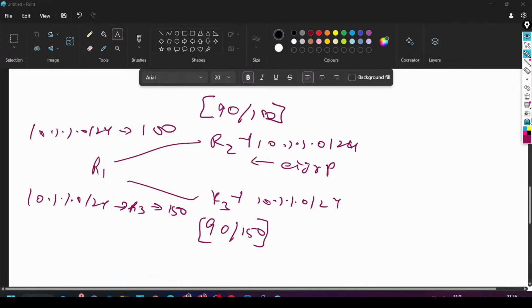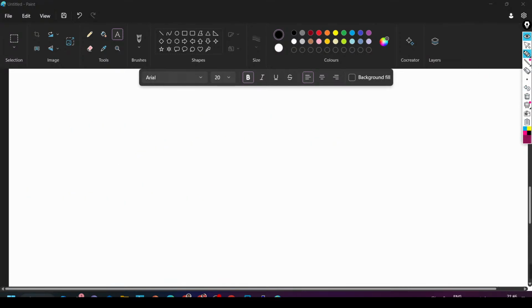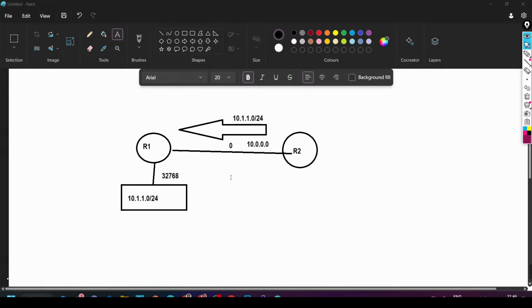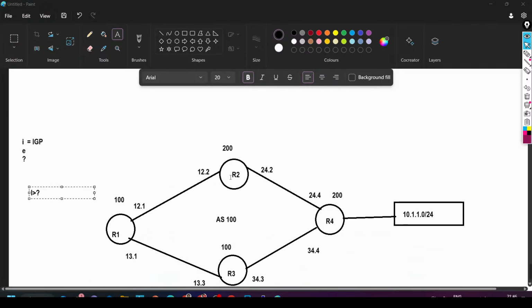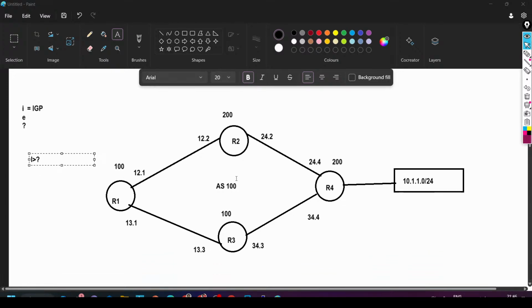If this attribute also ties, the metric is also the same, then BGP will check the next attribute, that is external over internal. Here you can see we are running BGP 200, here we are running, let's say, BGP 100. So both routers are advertising the same prefix 10.1.1.0/24. For router 1, which path is best?